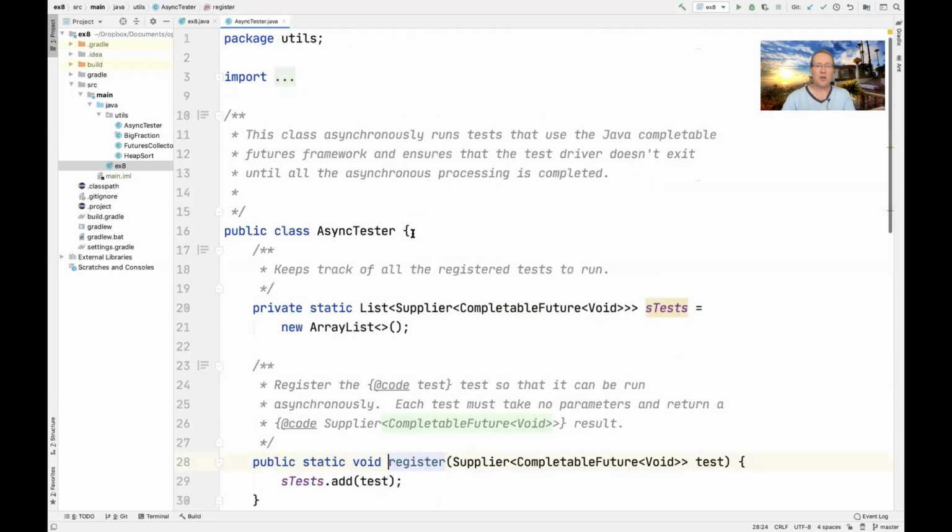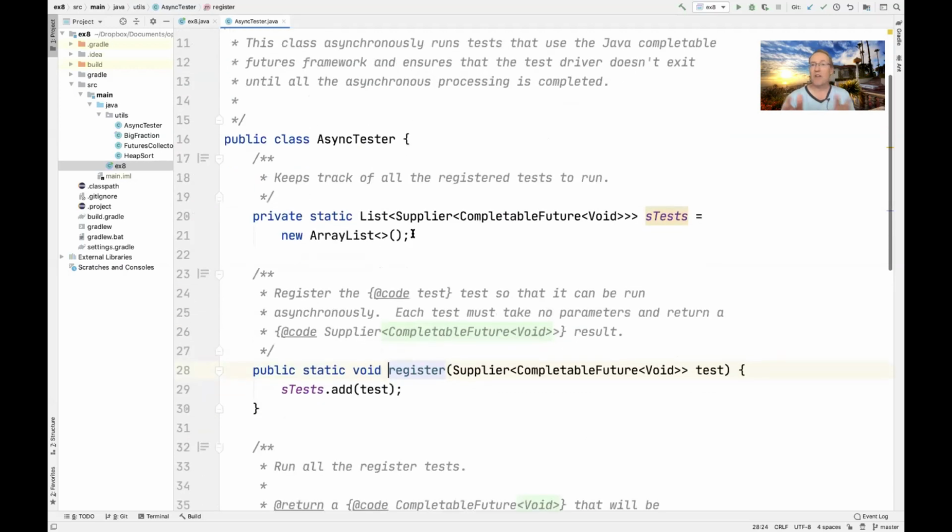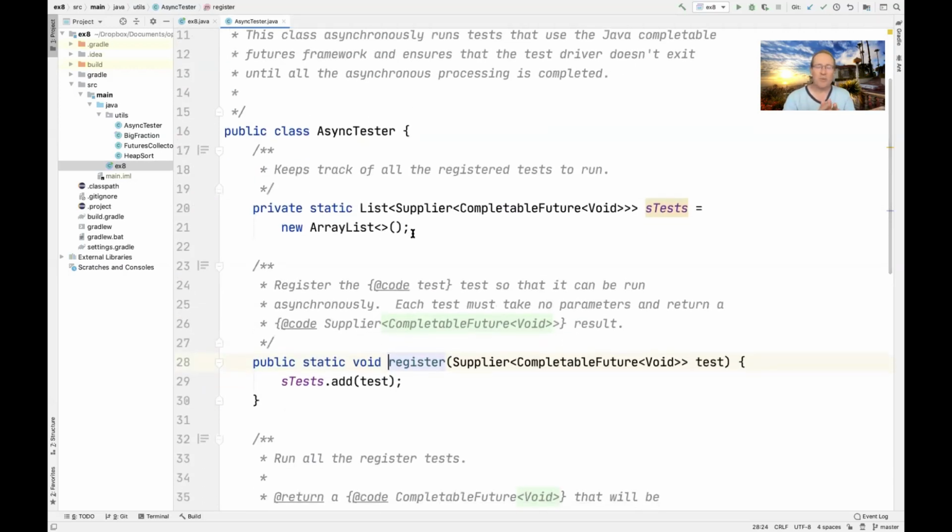This is register in the async tester. Very similar design to our implementation yesterday. The main difference being that yesterday we had a list of suppliers to monos that were void, and today we have a list of suppliers to completable futures that are void. But they play very, very similar roles.